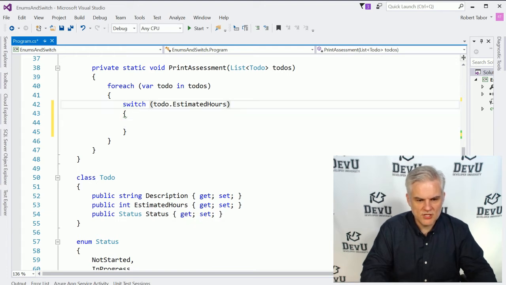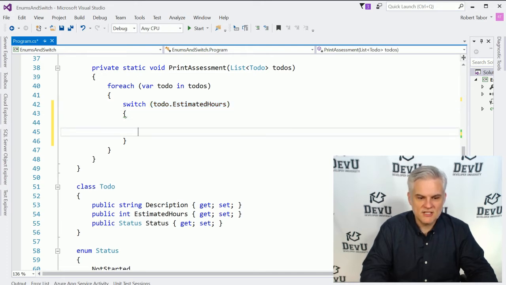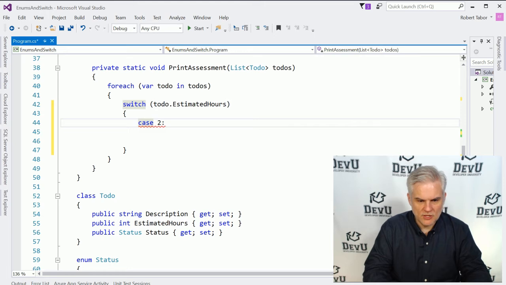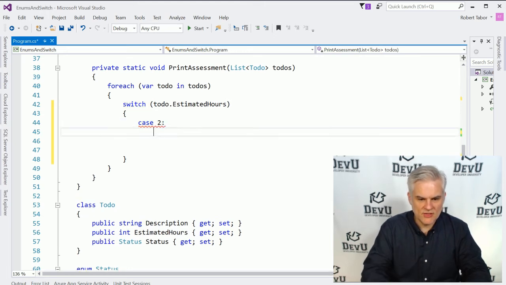But the most important aspect of this is the construct of the switch statement. You have the keyword switch, then you have a value, a variable that's under evaluation, and then a series of cases where we would try to match it up with one of these cases, and then we use the colon after that case.